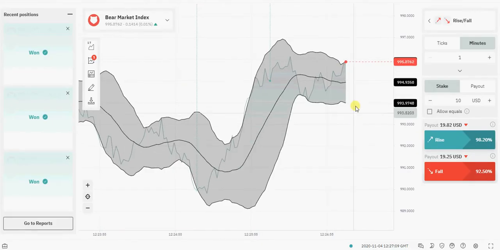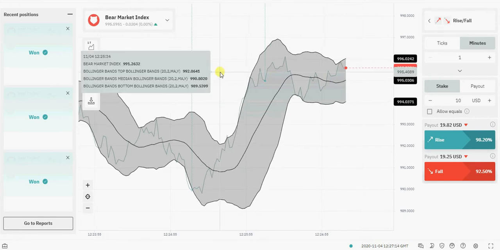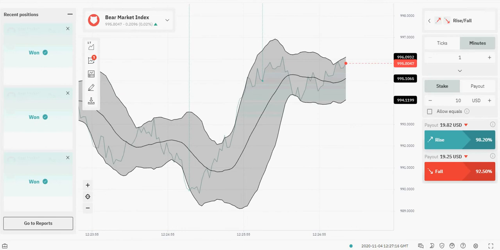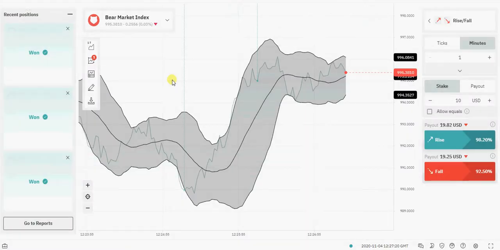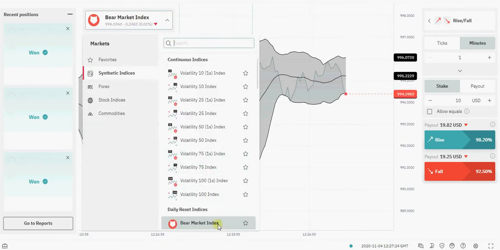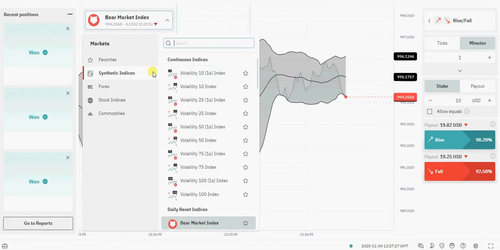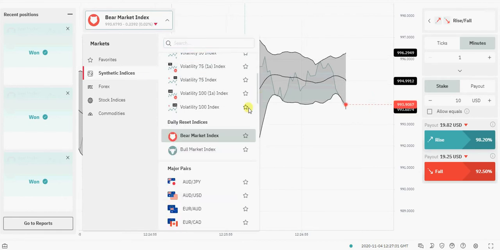So let's get back to the trading. I've logged in. I'm using the deriv.com interface, and I'm using the DTrader. So at the top left corner, you're going to change this to DTrader. Once you change that to DTrader, then for the trade type, you're going to choose the bear market index under the static indices. Just scroll down, you will see it right here.